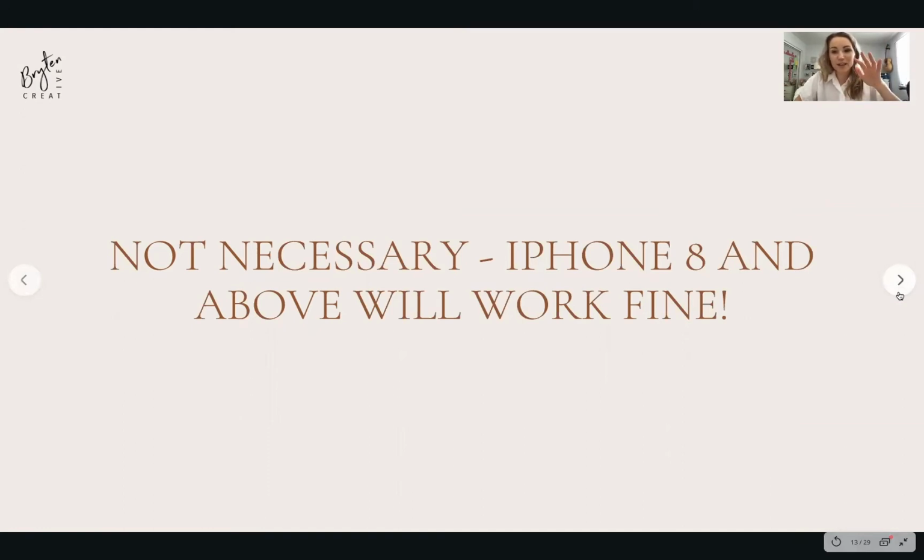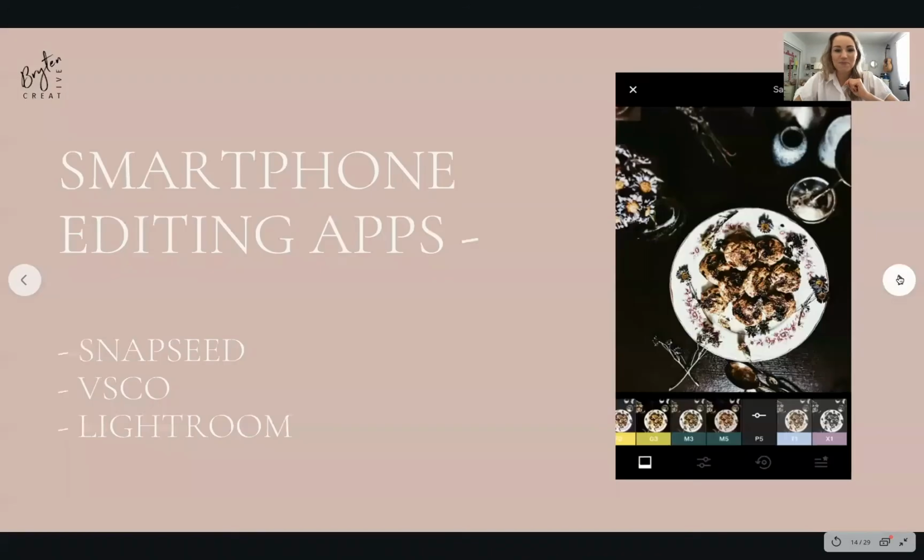So if you've got an iPhone 8 and above, you're good. But honestly, even if you don't, what did I say earlier? Just start now, okay? So we're gonna go to smartphone editing apps.